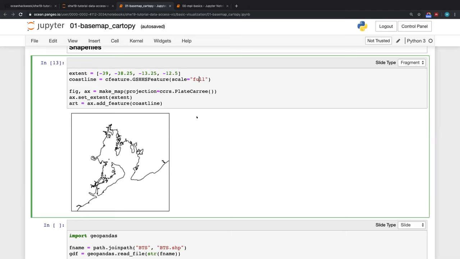Okay, so I asked for the GSHHS shapefile, and as you can see, this is a very complex bay with a lot of features, and it looks nice, right? Looks great. But if you live there, you're pretty annoyed because it's missing a lot of detail, like it's missing a big river that exists here. This is the problem with global datasets. So sometimes you need to read local data that you collect yourself.